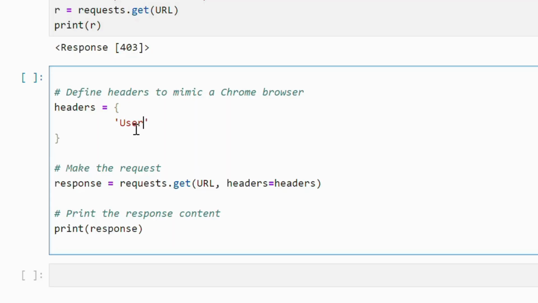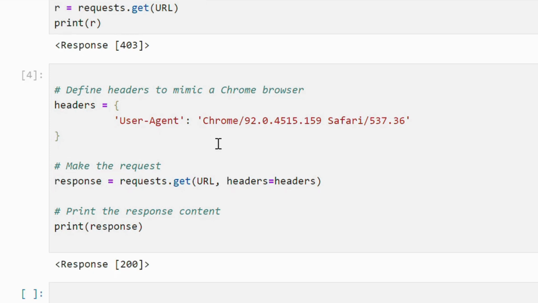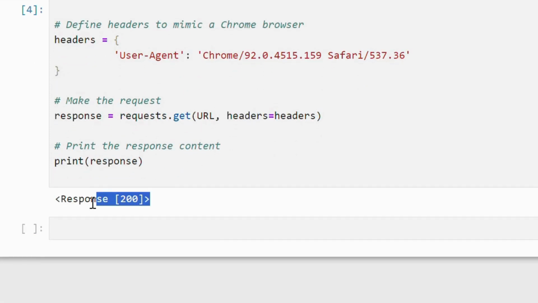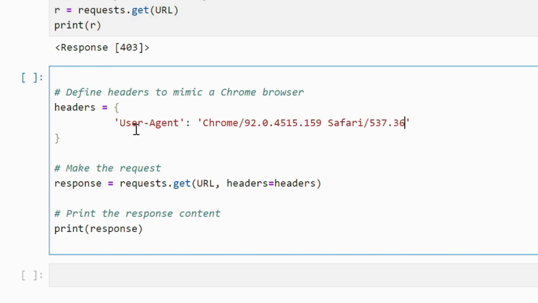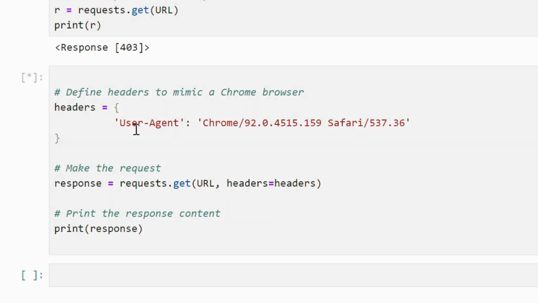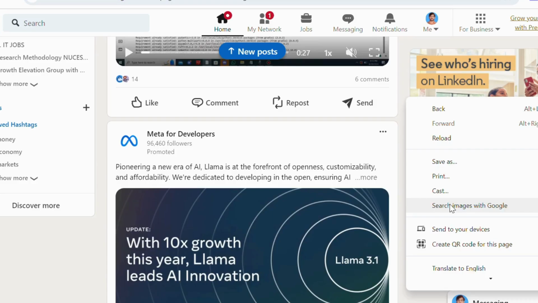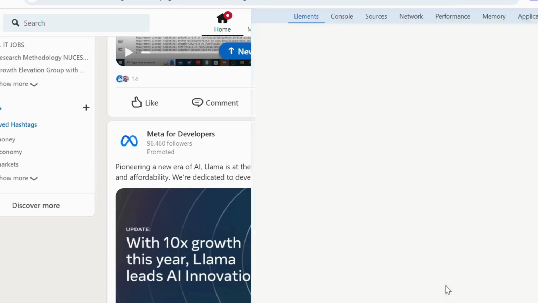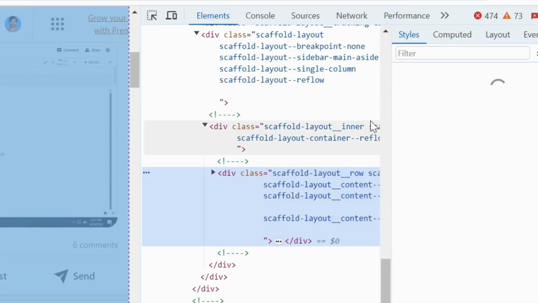As you can see, we have set a user agent header to mimic a request from a Chrome browser. Let's run this code. There you go. If you see a status code of 200, it means we have successfully bypassed the 403 forbidden error. Simple and effective. Let's move to our second method, using cookies.